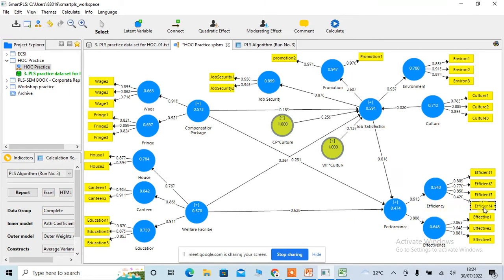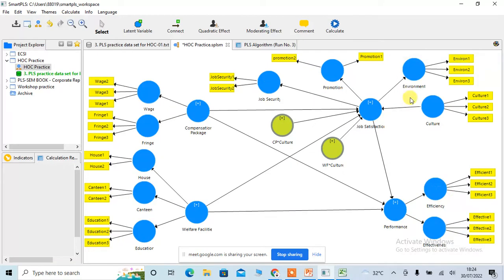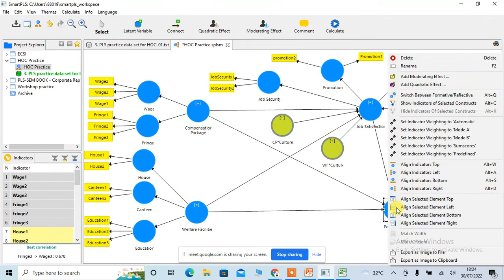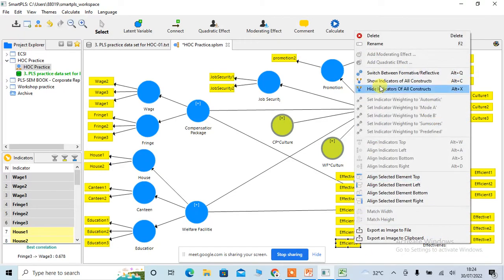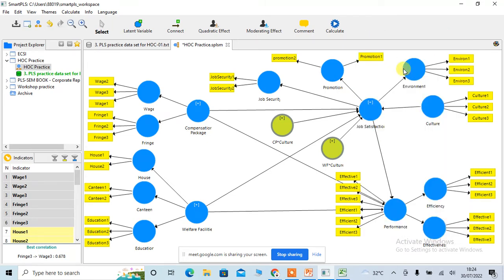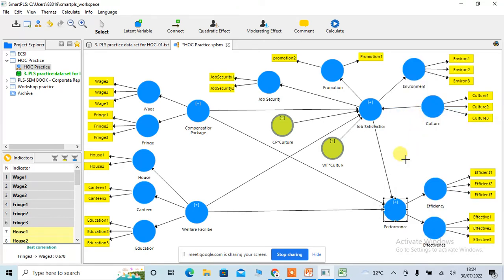You have to delete the efficient 4 first, and then go to show indicators and delete the efficient 4 from here as well. Okay, so you can hide the indicators again. Run the model again.